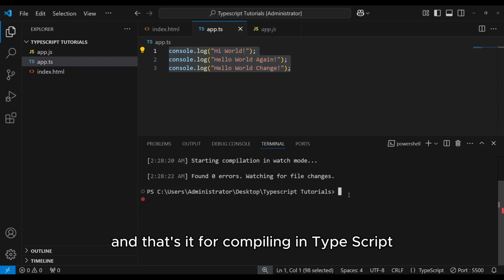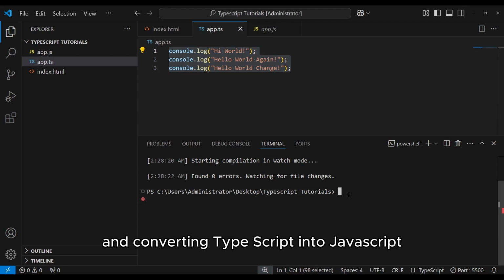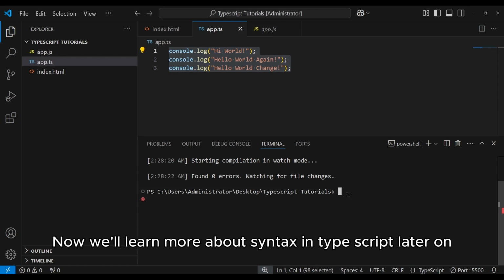And that's it for compiling in TypeScript, using the TypeScript compiler and converting TypeScript into JavaScript, just because browsers can only understand JavaScript. I will learn more about the syntax in TypeScript later on.